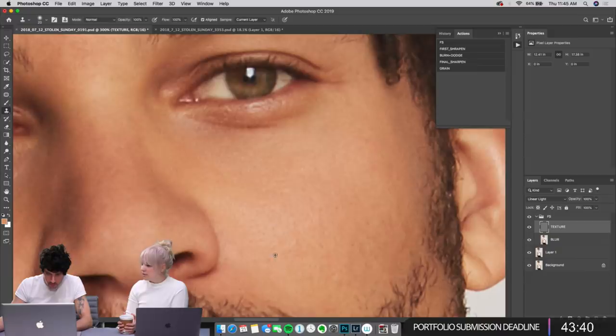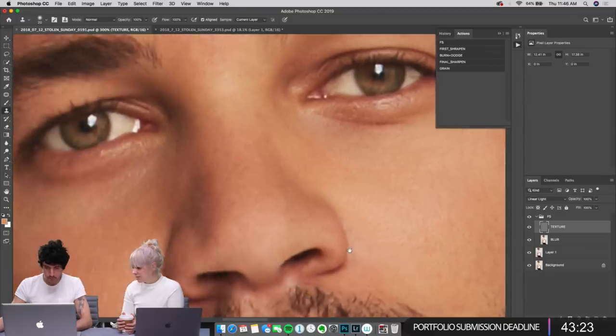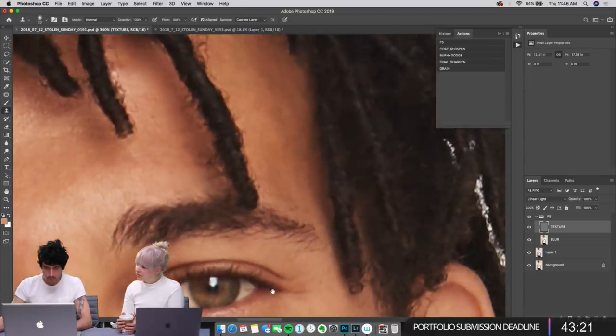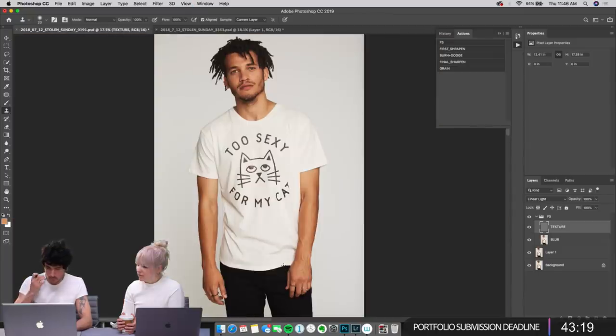Do you use any other tools on texture? I usually don't. I want to make sure it retains texture and that I'm managing the skin texture. The clone stamp is great for choosing one area and then replacing that texture, so I think that's a great choice. Beautiful. How do we feel? Let's talk. Any questions?